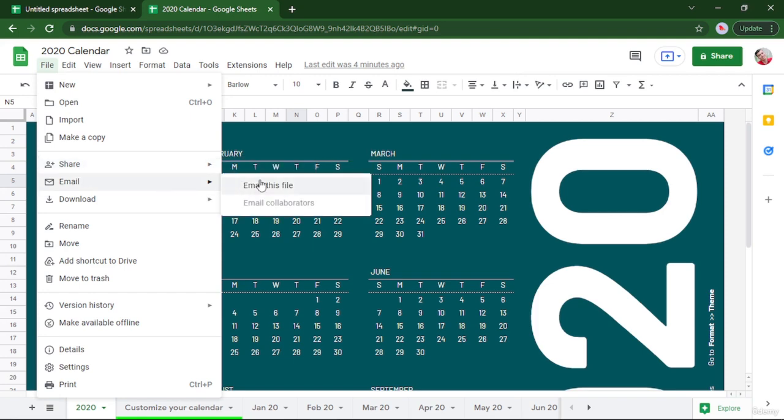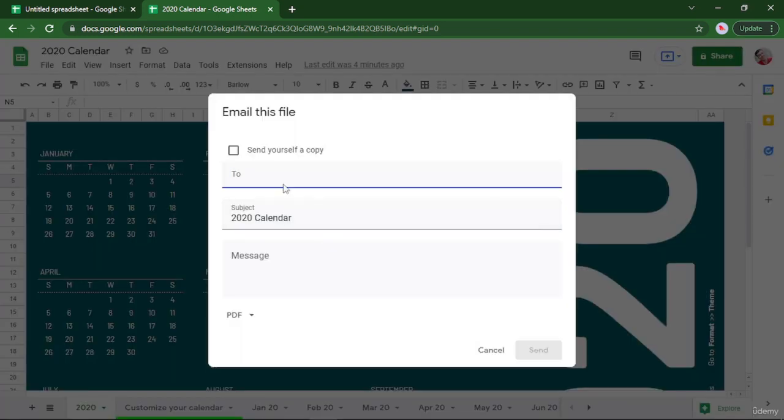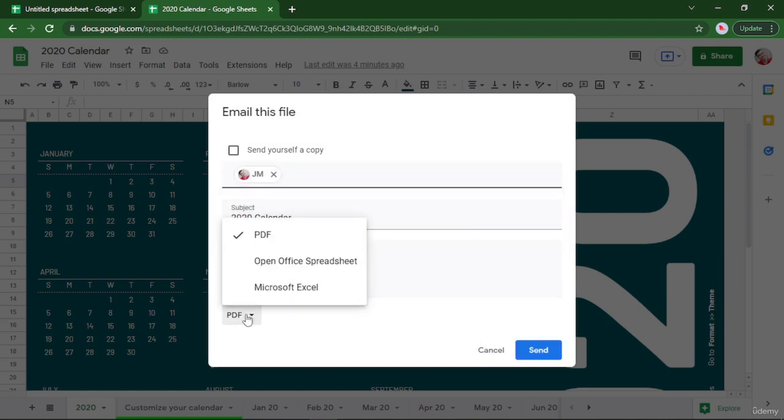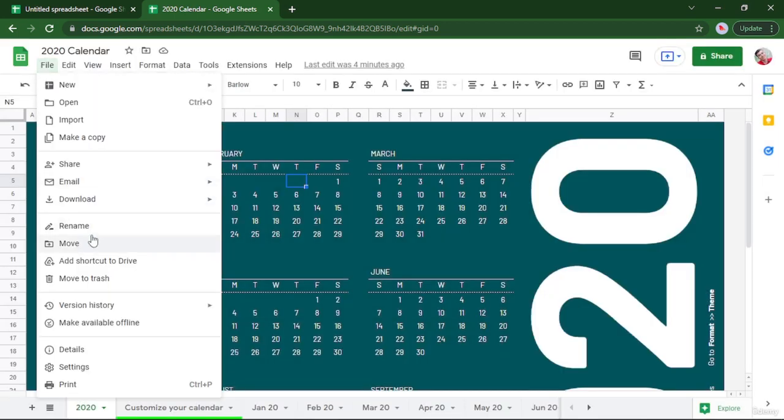And email, you can email this to anyone, okay? So we have to just send it by email, put in our message, maybe as a PDF, or maybe Open Office spreadsheet, or maybe Microsoft Excel. Okay, it doesn't matter. You can send yourself a copy as well, so don't forget it. And we have email collaborators.